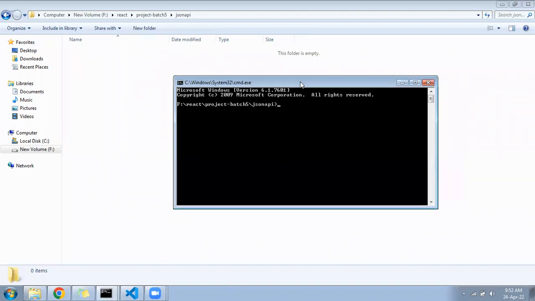Yes. In that we can write npm install json-server. npm install, you can apply the -g. npm install -g json-server. In which folder are we running? JSON API folder. npm install -g json-server.